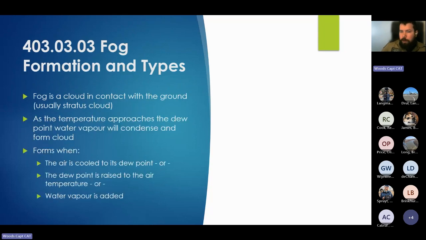So fog is a cloud that is in contact with the ground. So very similar to clouds, or it is a cloud, but it's just a little bit more of a specific subtype. And as the temperature approaches the dew point, the water vapor condenses and forms clouds. So this is essentially what I just said.